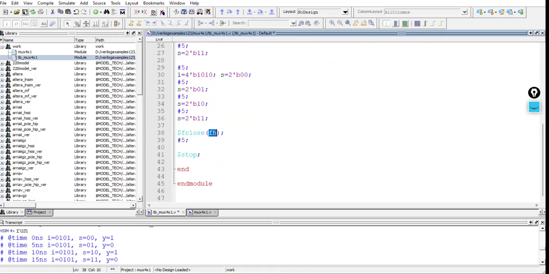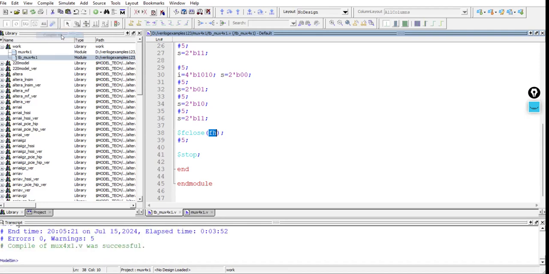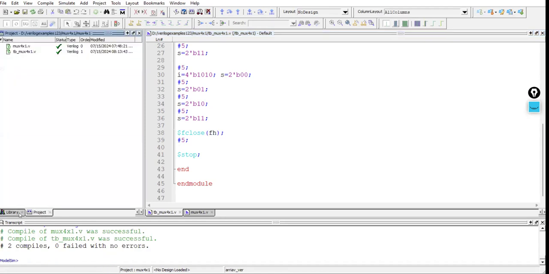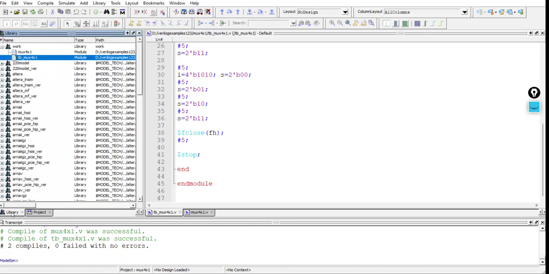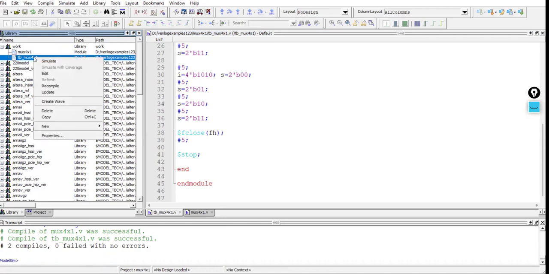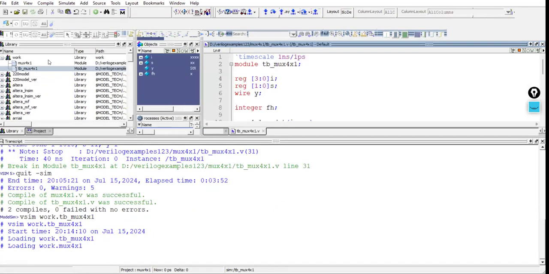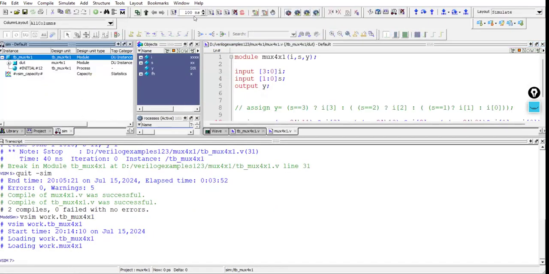Now you save this one. Again, you have to compile this one. Compile all again. You switch between these two here, that is project and library. In Project, if you see two tick marks, it means no errors. Now you can go to the library and select this one from the work folder. Remember, from the work folder, the test bench module name, right click and simulate. Once you have done that, here P is there, meaning picoseconds. Replace that P with nanoseconds.